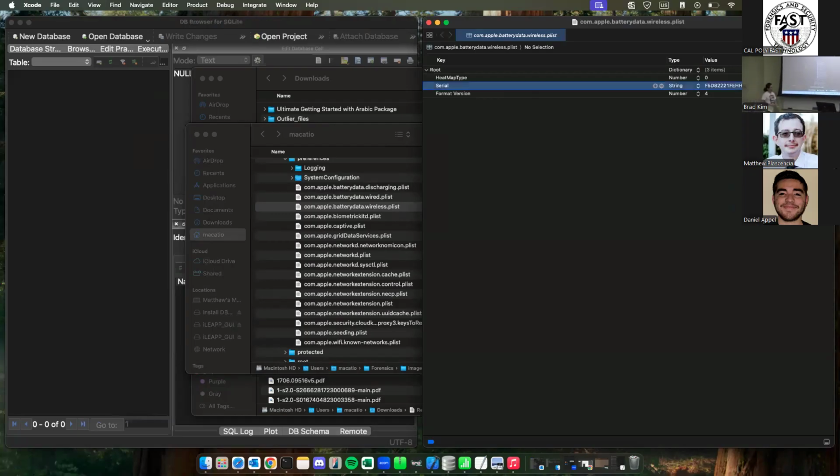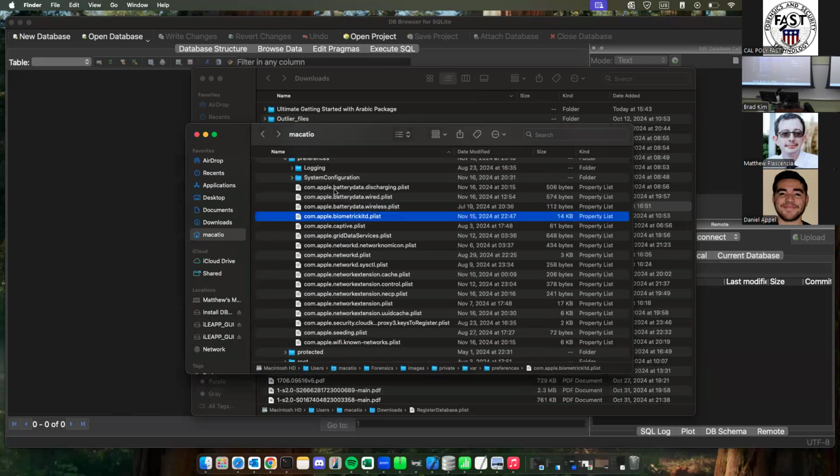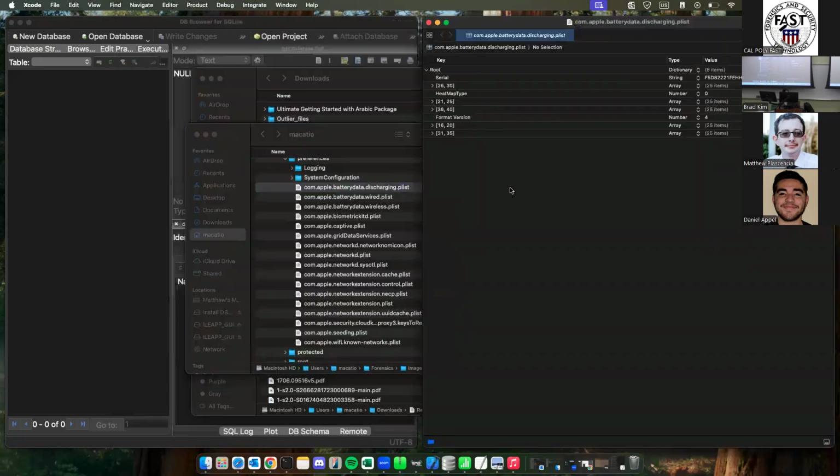So this one seems to be the battery serial number. There was no biometrics associated with this, but discharging. And so this is about battery discharging, how that looks.